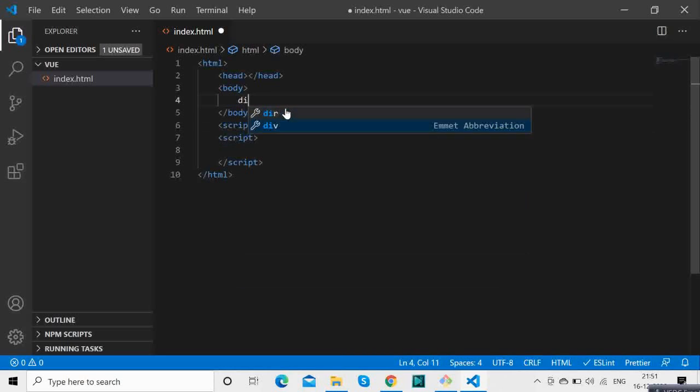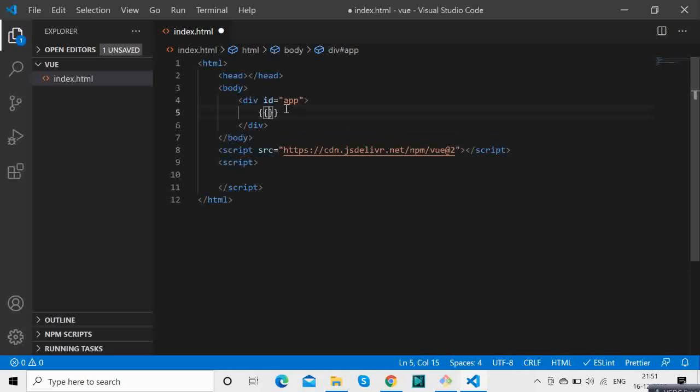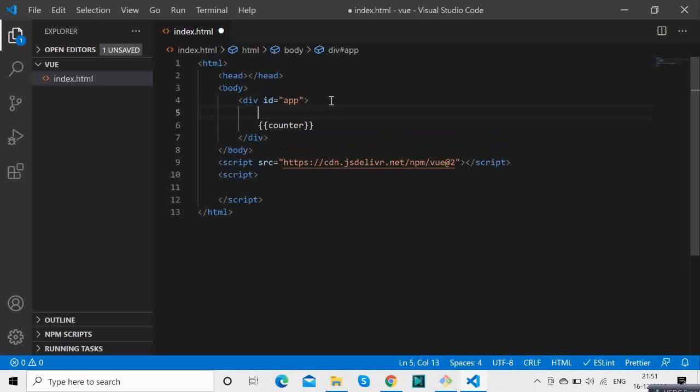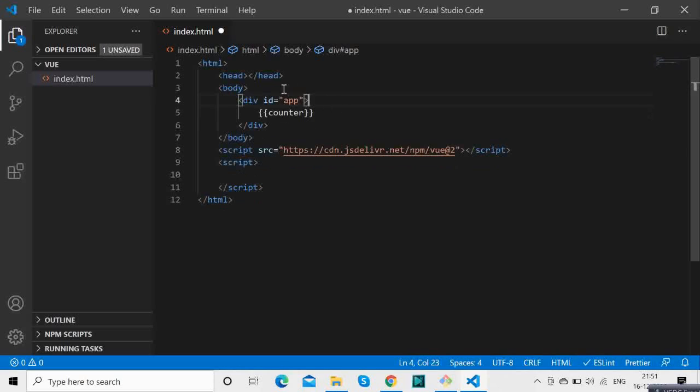So now we will be having a div. The div will have an ID app, and within this we will have the counter application. So count is the data which will be rendered over here.